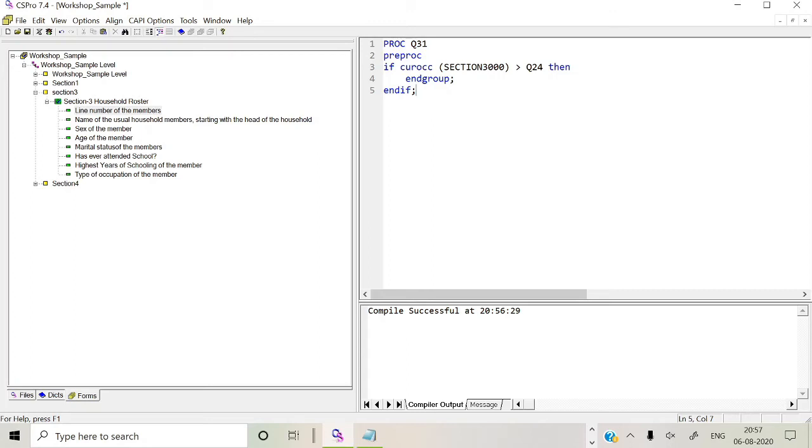if it is greater than 24, then it is supposed to use the current occurrence. Current occurrence is basically the current variable, the current line number. Usually the current occurrence is declared in the roster component. Whenever a roster is there, things like current occurrence and end group will happen.